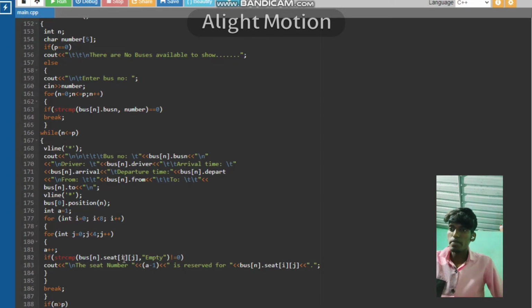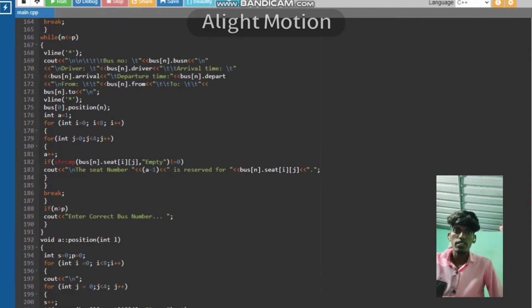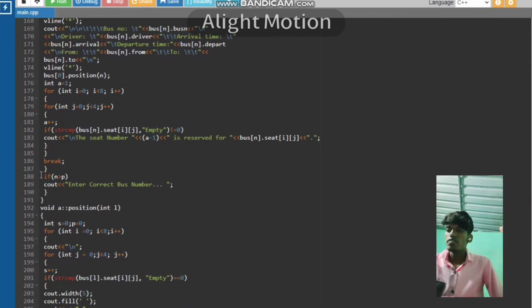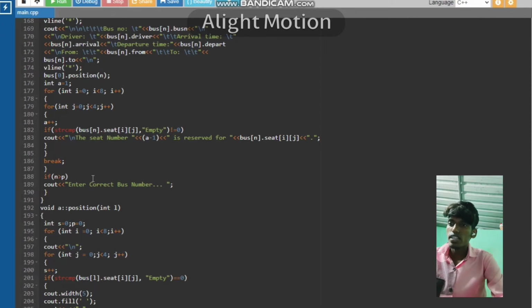If strcmp bus n dot seat ij is not equal to empty, is not equal to 0, then it displays the seat number and whom it is reserved for. Then it breaks here. If n is greater than p, if the number of buses installed is lesser than n, then it displays a statement like enter correct bus number, so that it tells you to try to enter a correct bus number which is already installed.